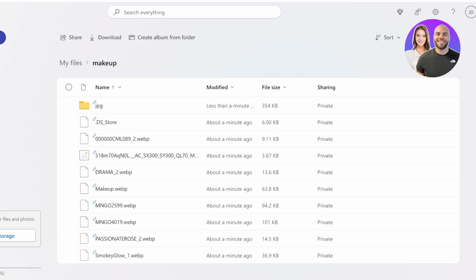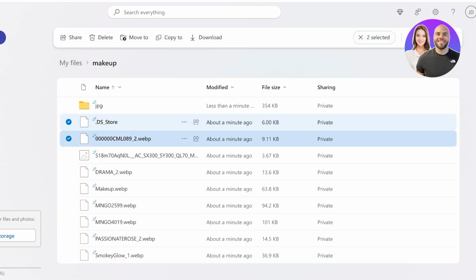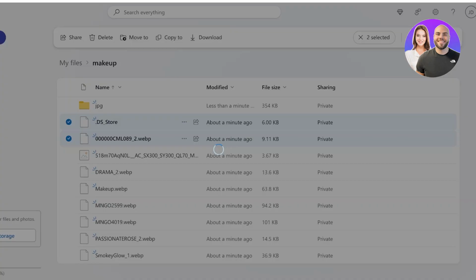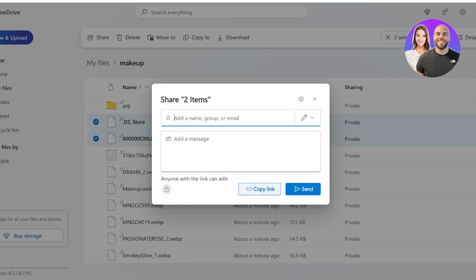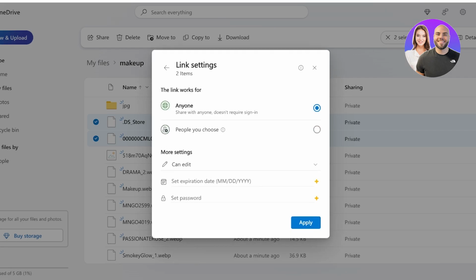So for this, you can select an entire folder, or you can select a couple of different files if you only want someone to have access to limited files, and then click on Share. Once you click on Share on OneDrive, a pop-up will open up where you can enter a name, group, or email. You can choose the permissions that the other person will have, if they can edit or if they can view only.